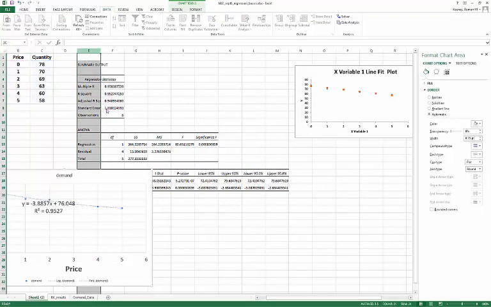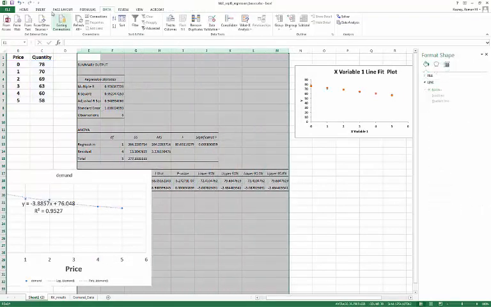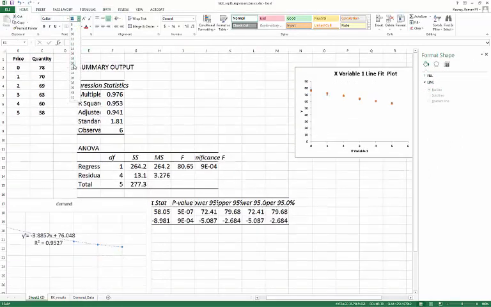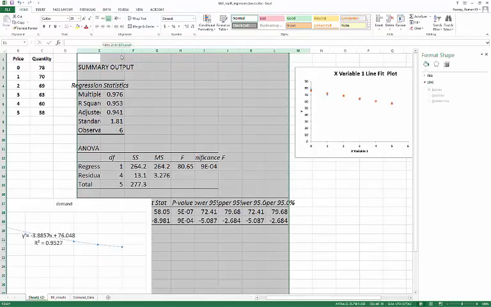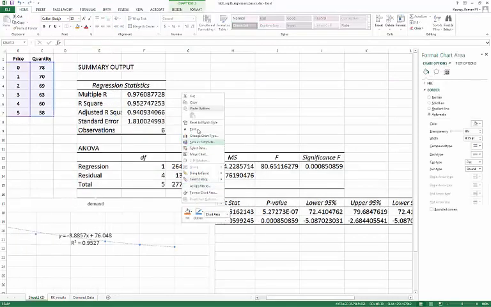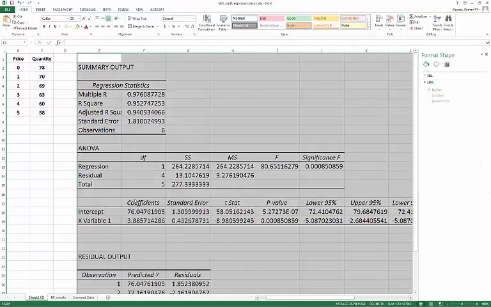Okay, so let me highlight these, make those a little bigger. Something like that. Expand those out. I'm going to go ahead and ditch my trend line there. And so we get all the output that we might be interested in.